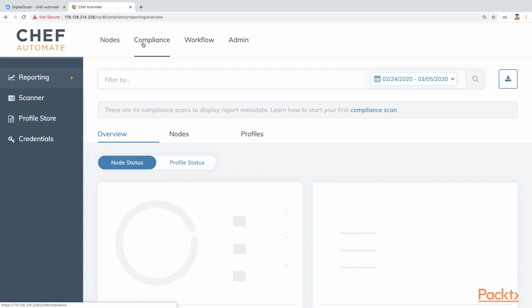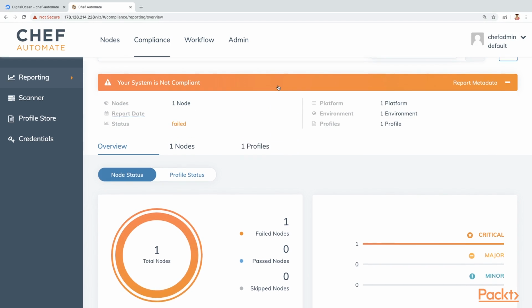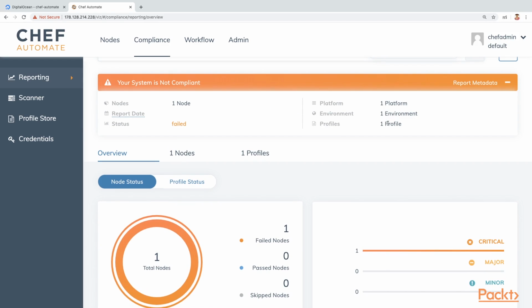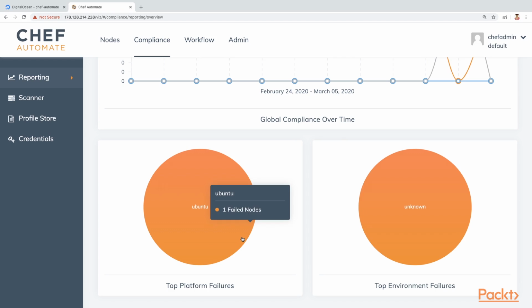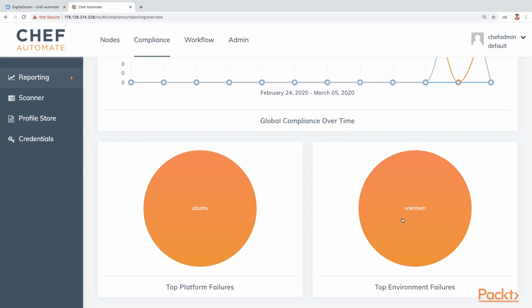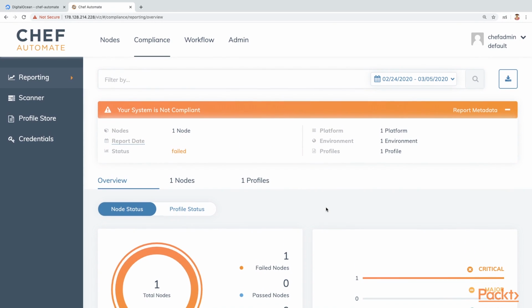We can go to the Compliance tab and check if the scan has executed, and we can see the results over here. You can do an analysis of the results which have been updated on this dashboard. You can see what has failed, where it has failed, and all that result. So this way we can run a compliance scan on the nodes and analyze the reports.